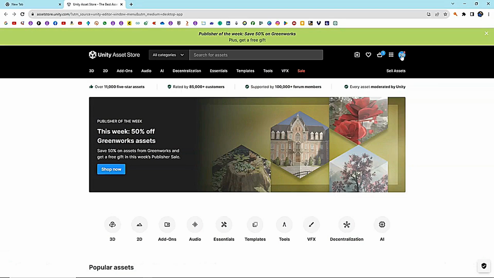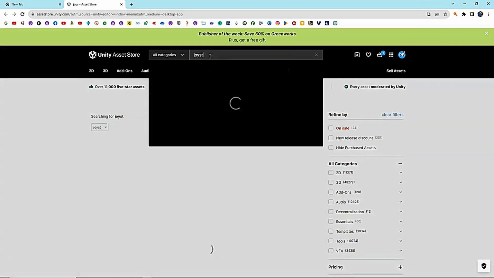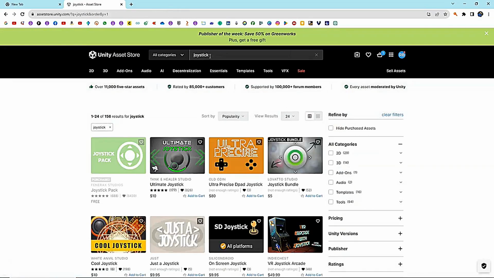Now make sure you have an account here, otherwise you cannot download anything. So make sure you create a Unity account and log into the asset store. Then here you can simply search for joystick and make sure you choose the free joystick.